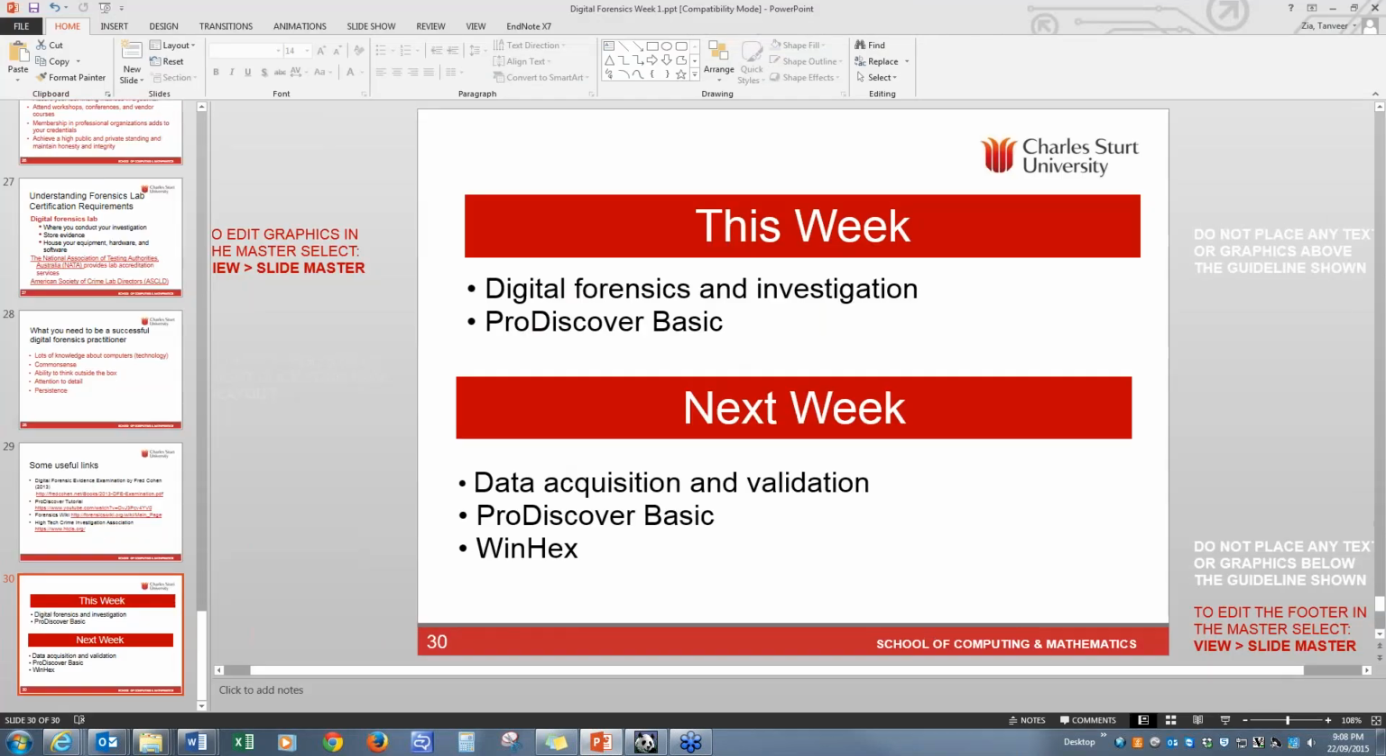So we have covered the forensics investigation process, its definition, and the two types of investigation, corporate and criminal. We have looked at the related disciplines. We looked at the importance of skills, and we also had a brief look at ProDiscover Basic. I have provided you the links to the tutorial. Feel free to Google, and you'll find lots of other resources.